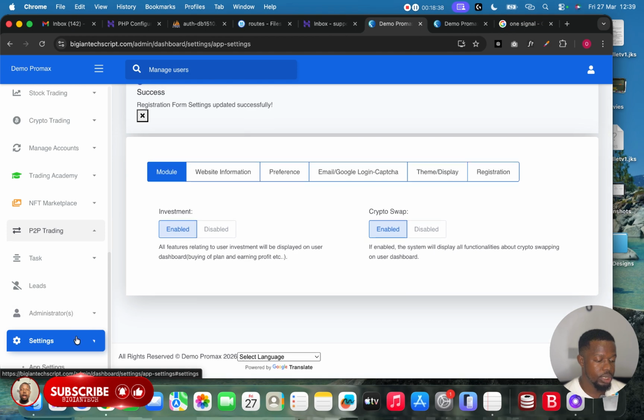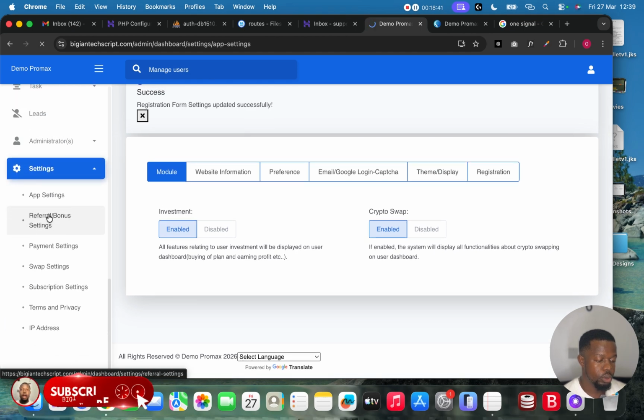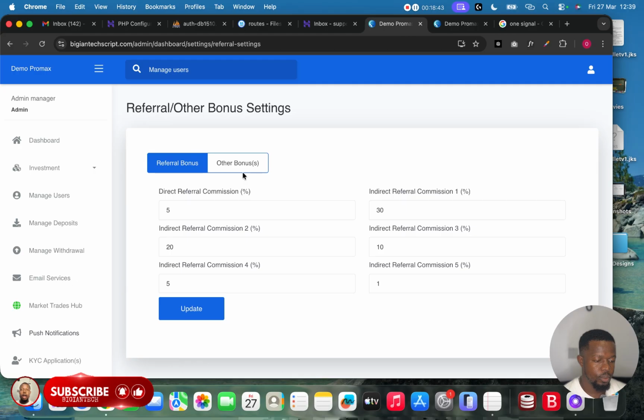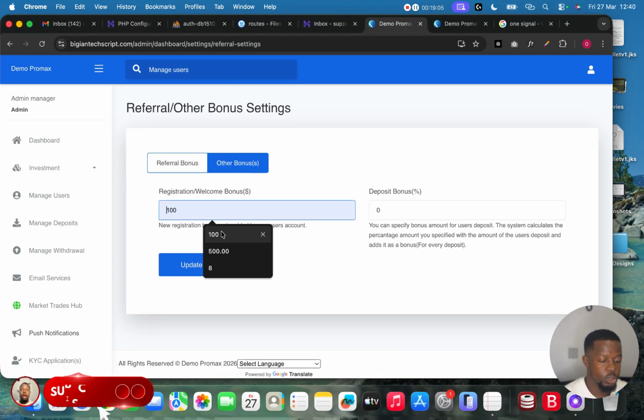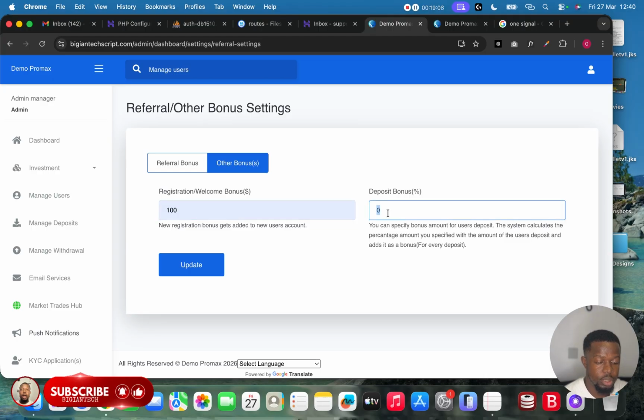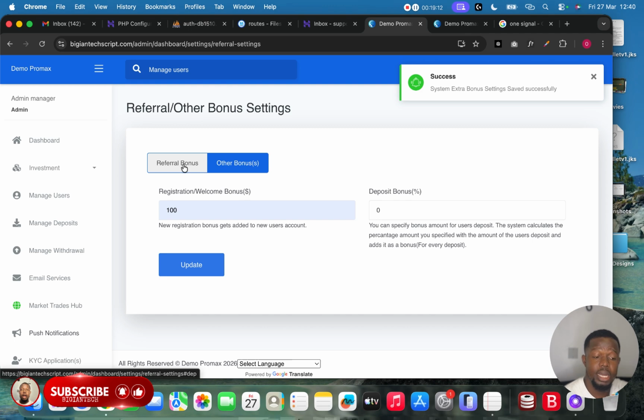The next section here, go to settings again. Come to referral bonus. You can just update, let's say, the direct commission and indirect commission. So you just have to update any of these if you want to. That's what you get whenever they refer users to your platform. If you go to other bonus, registration welcome, let me just put 100. User first deposit, I'll keep this as 0 and click update. So that's how it works.